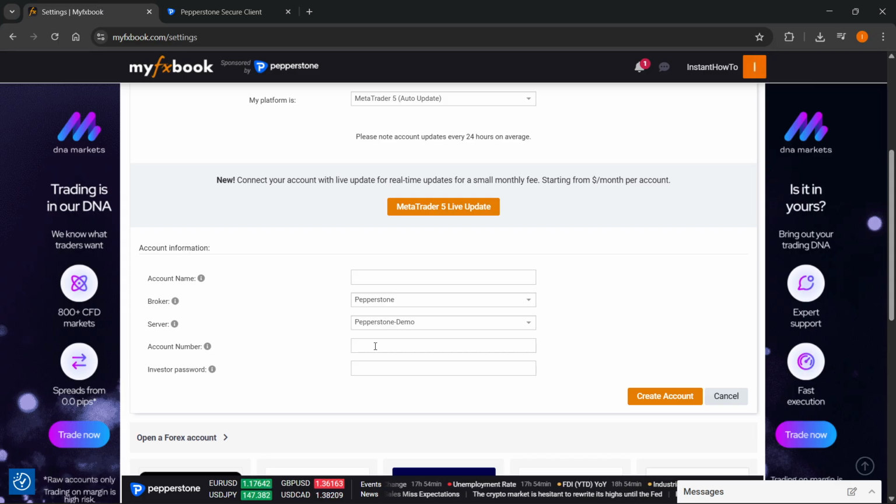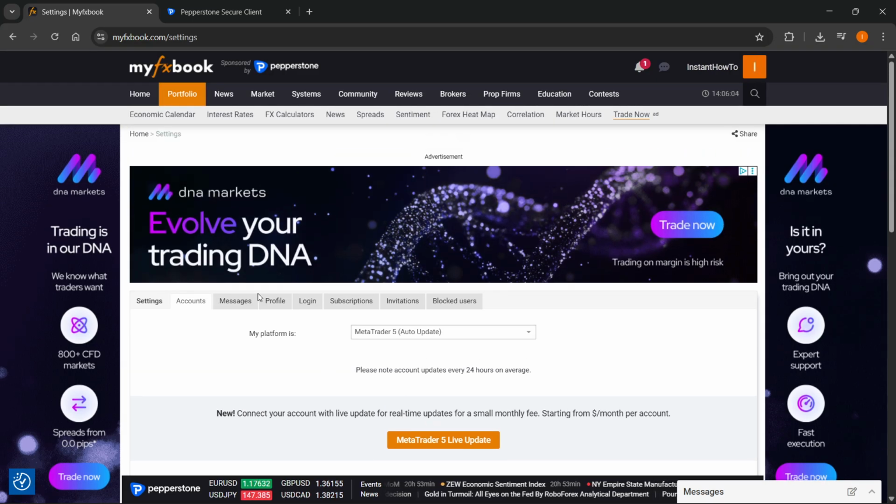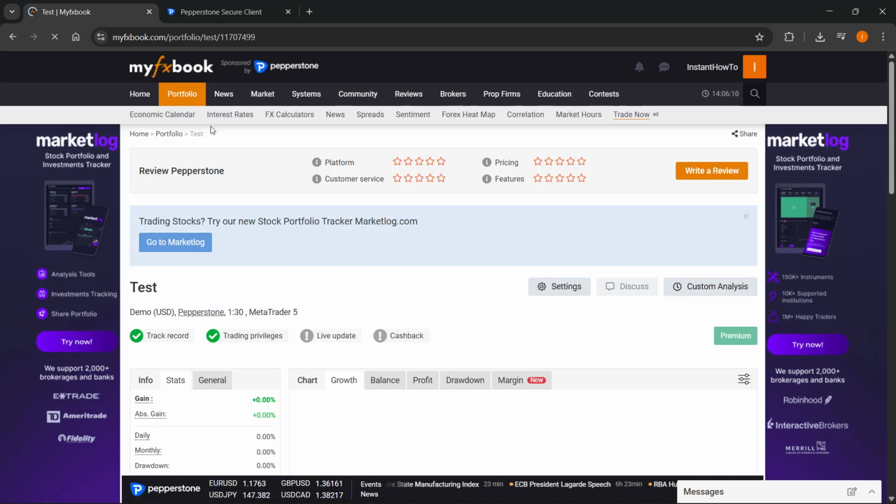You have to put in your account number. You basically just paste this from your email, as well as the investor password and the server. All of these are going to be available inside your email once you receive it. And then you want to click Create Account. It's going to start loading for a few seconds, and then your account will be created. After you have that, you'll be able to access it up here under Portfolio. You can click on your account, and then you can go ahead and start journaling trades.